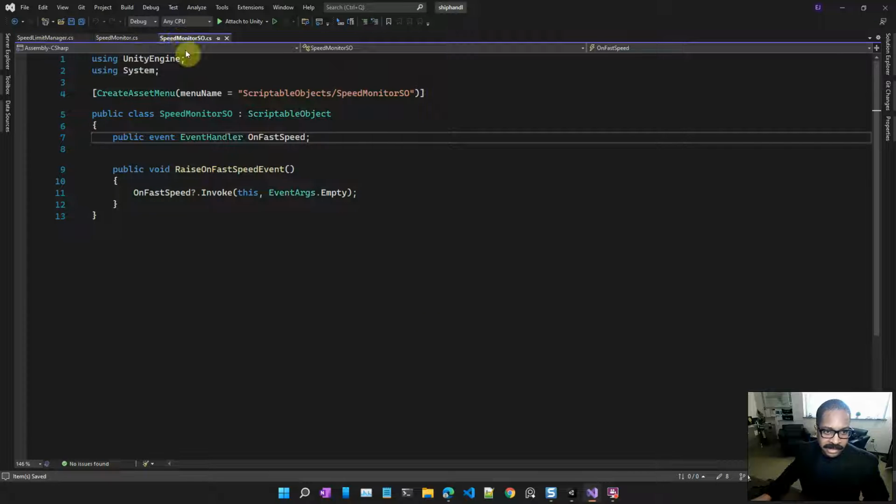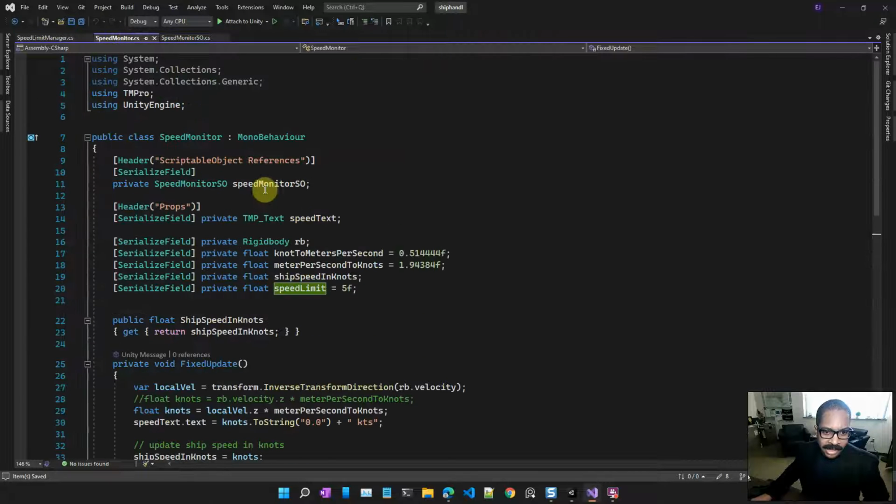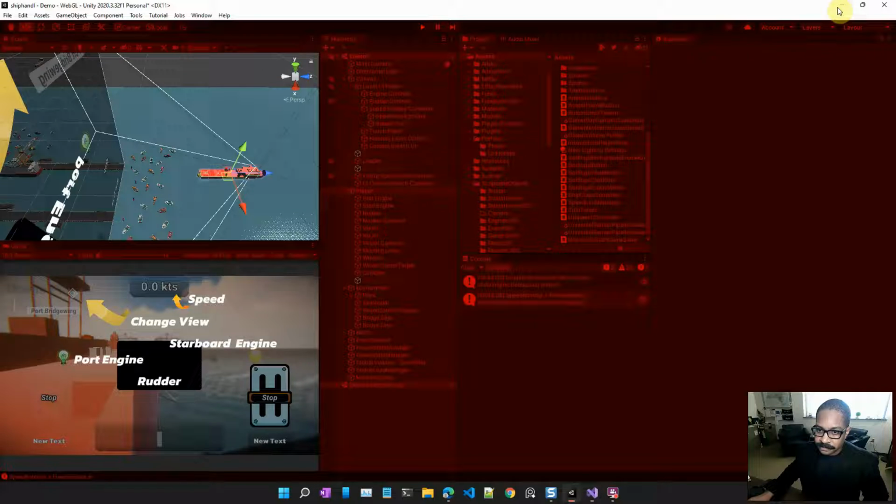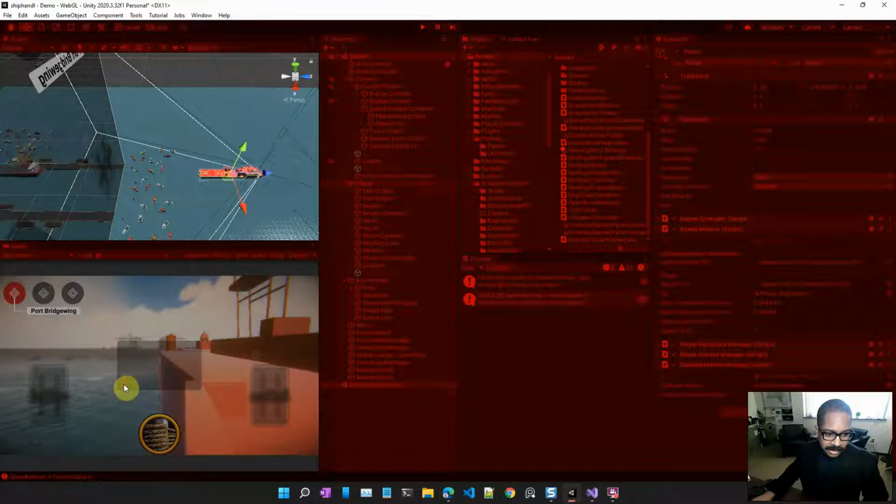I'm just verifying that I used 3 knots as the, I used 5. Let's make that 3. So speed limit will be 3 knots. Okay, so start the game.